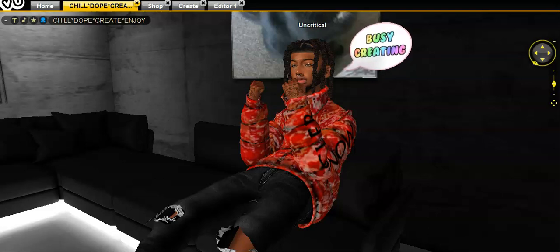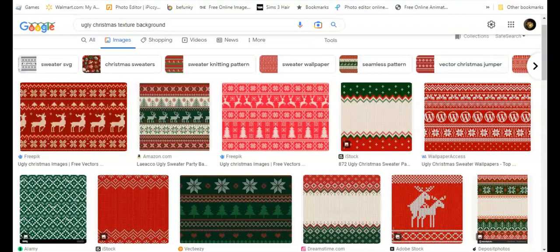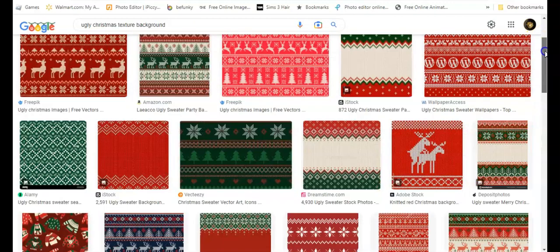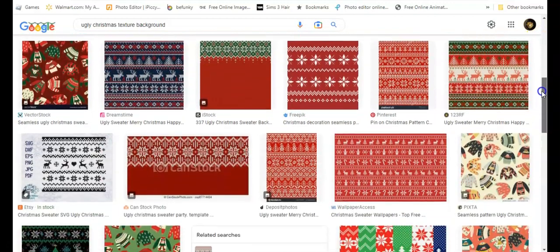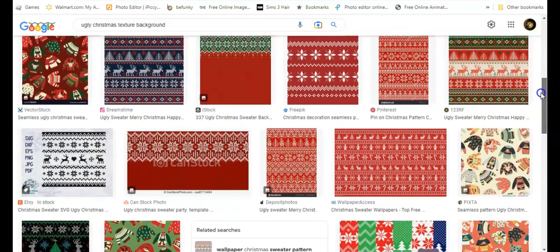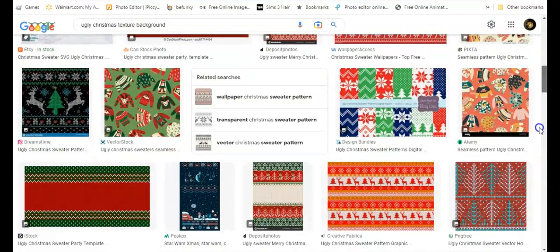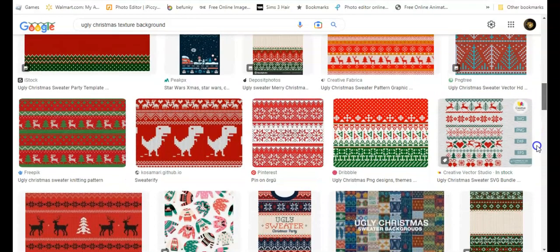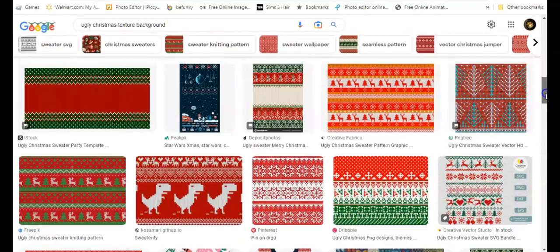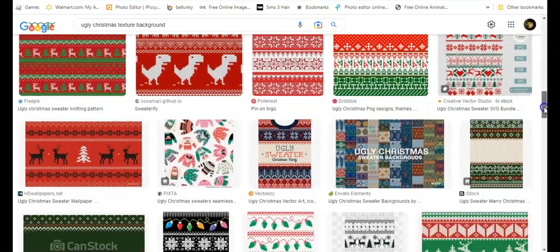Make sure you have the Gimp opened up. And let's go into Google. So I opened up Google and I typed in ugly Christmas texture backgrounds. And this is what came to mind. These are actually not ugly to me. This is hilarious. Do not use that unless it's going to be AP. But there's a lot to choose from, and obviously I'm going to pick a couple and see what I can do with this. I'll probably show you two versions.